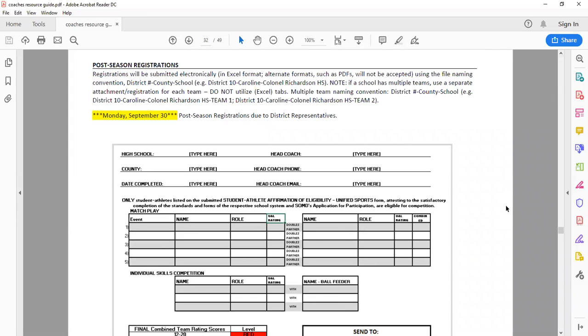So there is no alternate. It has to be submitted electronically in Excel format. It will be sent back to you if it's not done correctly. And then there is a specific file name convention that you have to use, which is district number hyphen county hyphen school. So here's an example: District 10 hyphen Caroline hyphen Colonel Richardson High School.